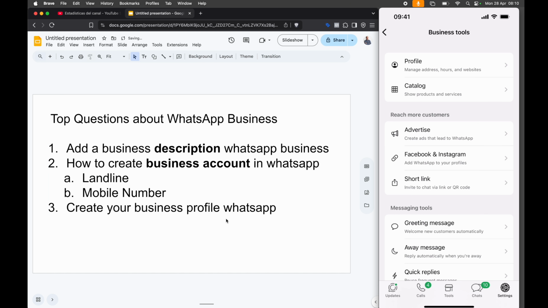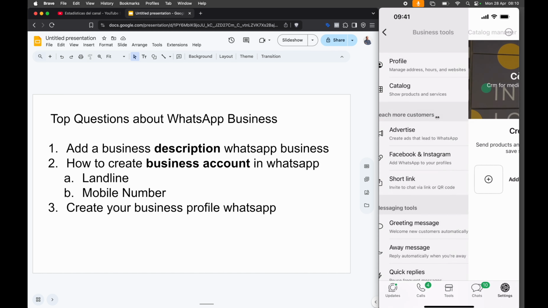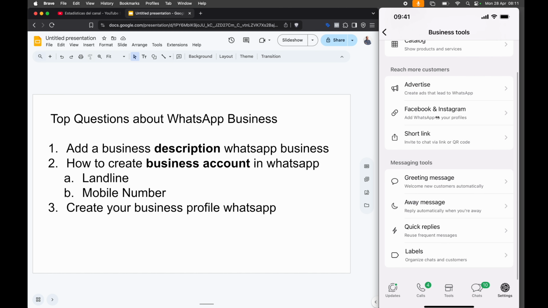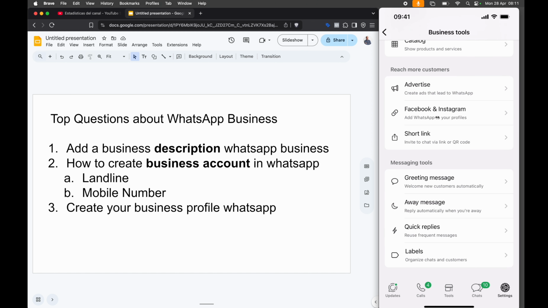And finally, create your business profile. This is more about the catalog. Obviously, you can add items in your catalog. You can add the greeting message. I think this is always very important, and the away message. Away message is for if you don't work on the weekends, or you don't work at night, or you don't work, I don't know, in some hours. I think it's always good to have the away message on.